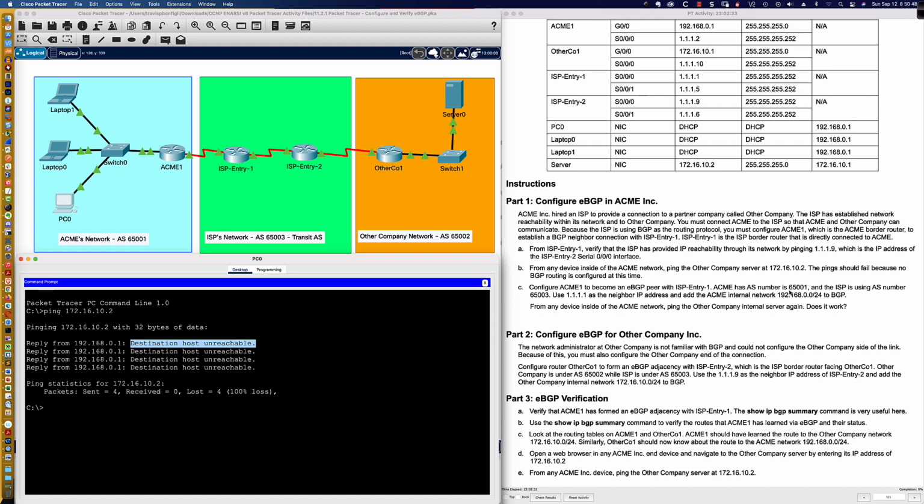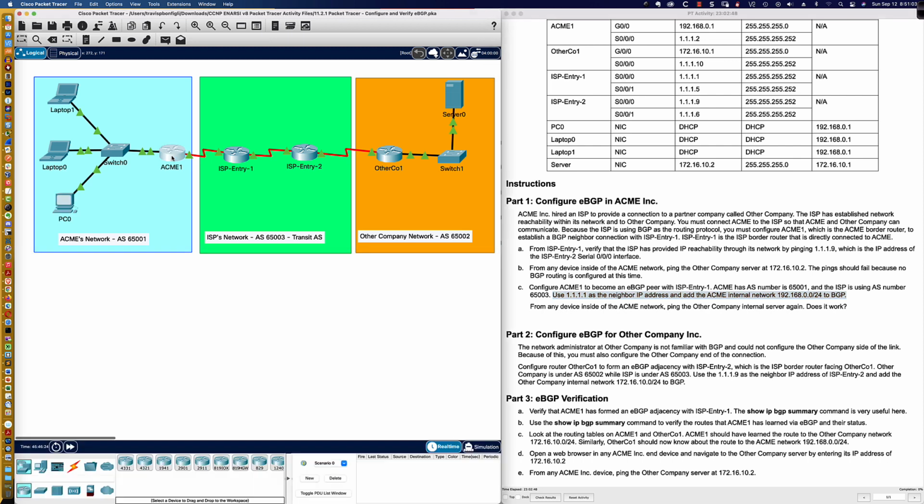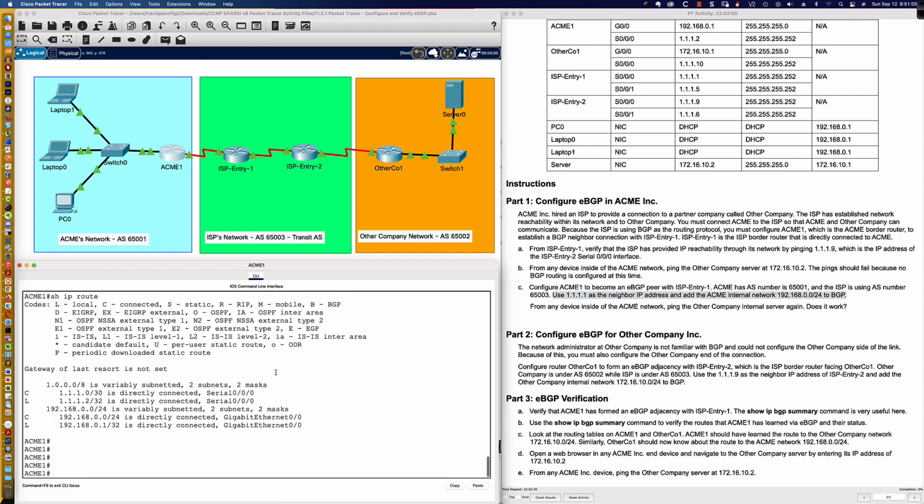Acme has an AS number of 65001 and the ISP is using 65003. So we're going to use 1.1.1.1 as the neighbor IP address and add the Acme internal network to BGP. So how do we do that? Well, configuring BGP is really very easy. It's the policy application with BGP that can become very complicated.